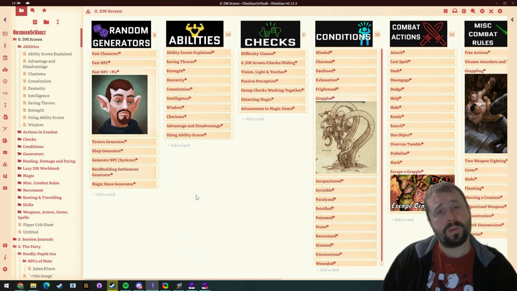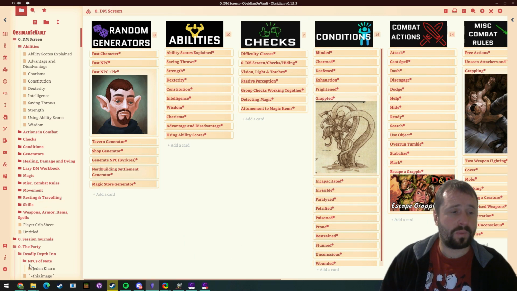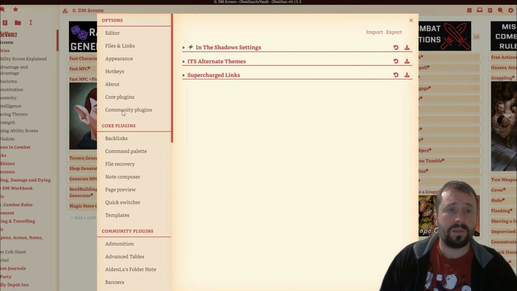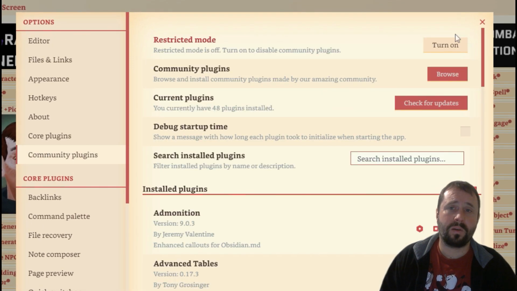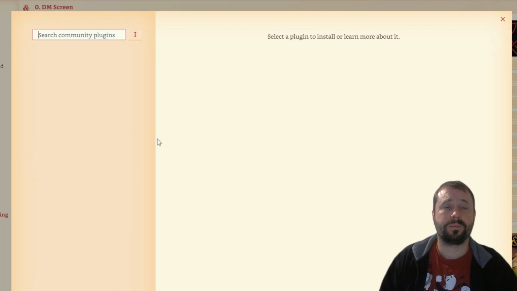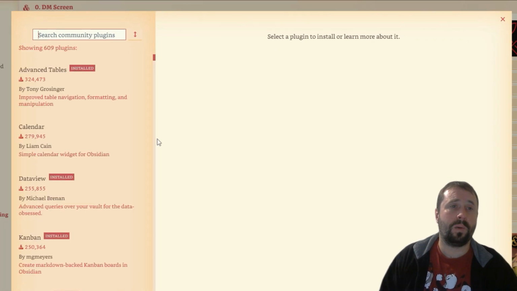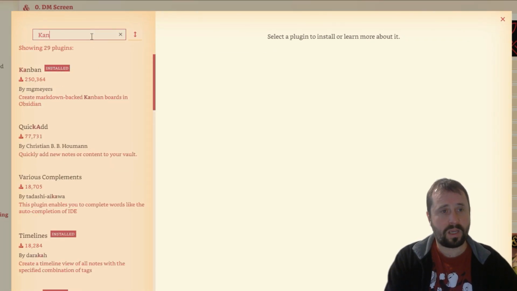So what are we doing here? How do I install it? All right, so by now most of you probably know we come down here to settings, and from there we go into community plugins. Make sure that your restricted mode is turned off. We're going to go here to community plugins and click browse. Once we're in here, we're going to type in Kanban.